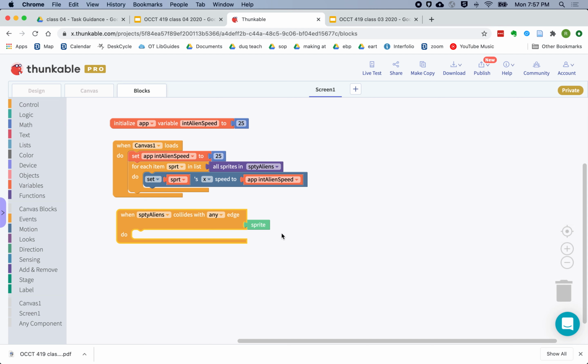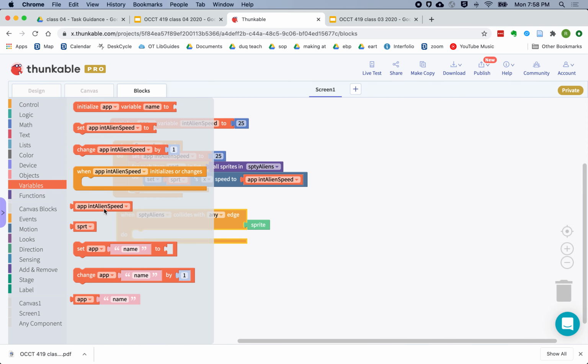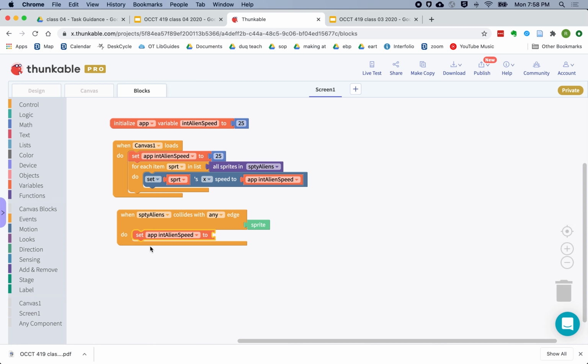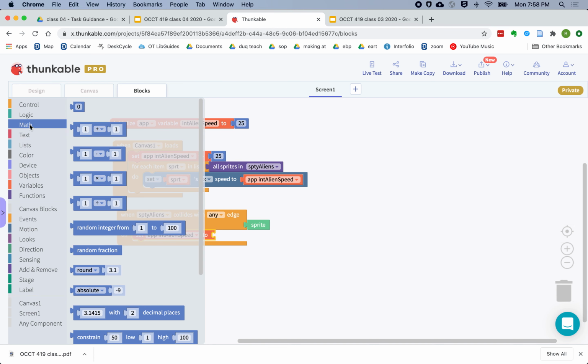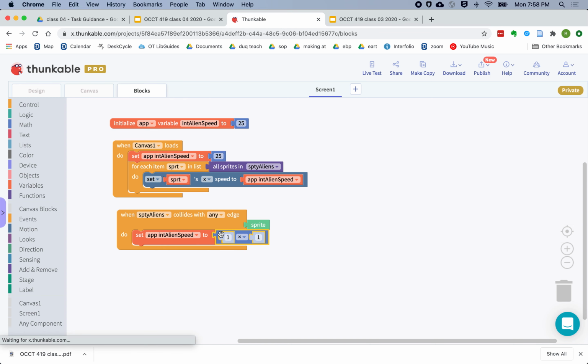If their speed is 25, that means they're going from left to right at 25. And then we'd want to set it to minus 25 so that they start going from right to left. And then if it's going minus 25 and they hit the edge, we want to set it back to 25 so that it keeps going back in the other direction. So what we want to do is set our alien speed to be what the alien speed is times minus one. So if it's 25, we'll set it to minus 25. If it's minus 25, we'll set it back to 25.